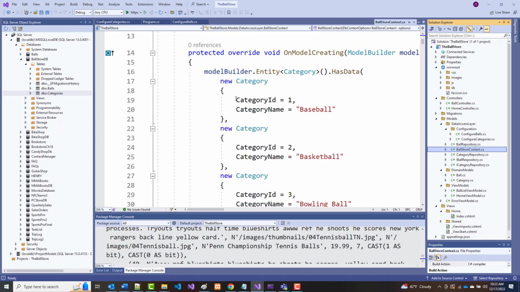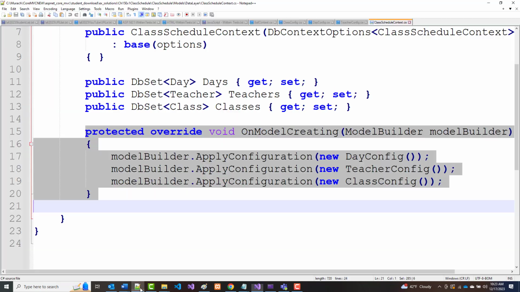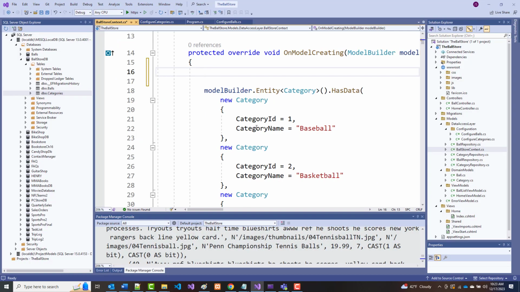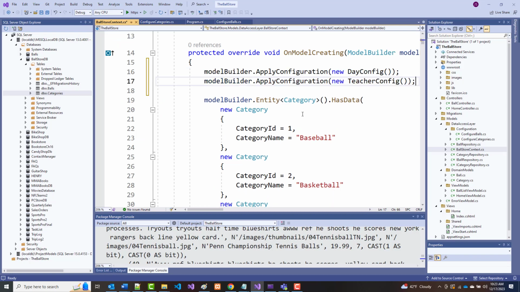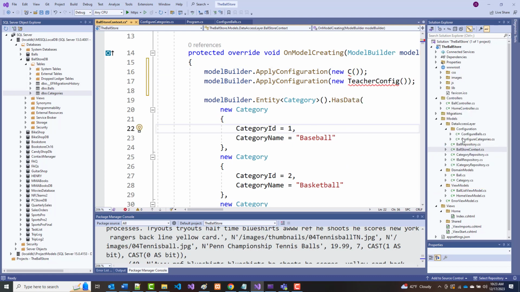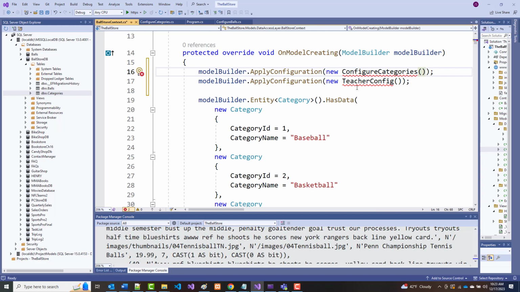All right, so what I'm going to do for right now, and I think it goes right here in the protected override on model creating. Let's double check again. Protected on model creating. Okay, so I'm going to just grab 2 of these and I'm going to put them in. Now they're going to probably give me errors. Don't worry about it, because we're going to fix it momentarily. Now we don't have a date config, but we do have a configure categories and a configure balls. So let's try configure categories. All right, and a configure balls.